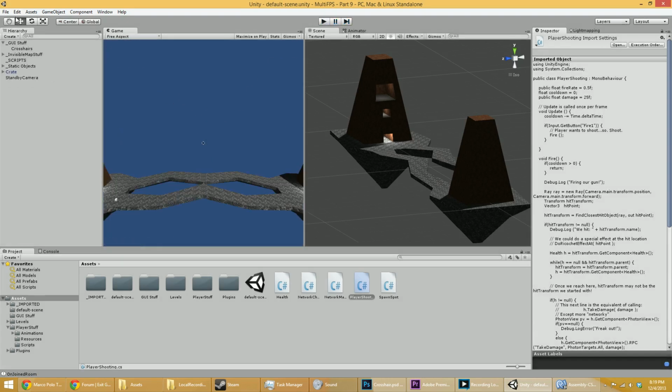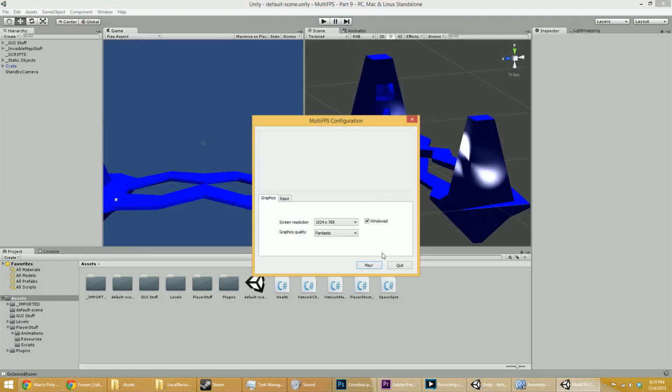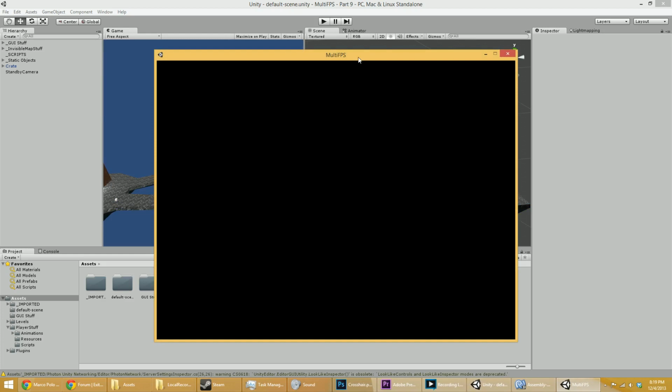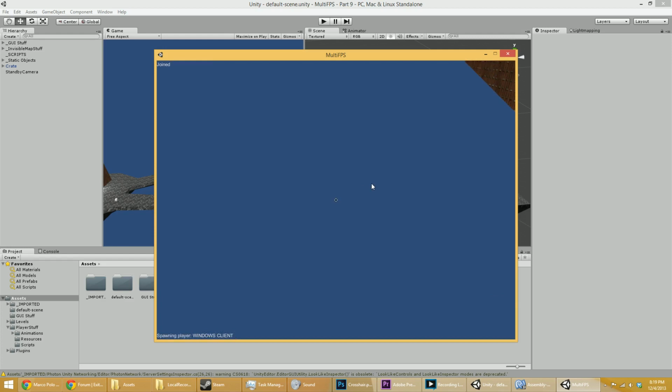And then if I were to build and run and hit play, and actually this is going to be a great example to show off what the buffered thing does or doesn't do. I'm going to connect it. This is going to be like the Windows client. Go into multiplayer mode. There it is. Spawning player Windows client. Hope you can see it in the bottom corner.